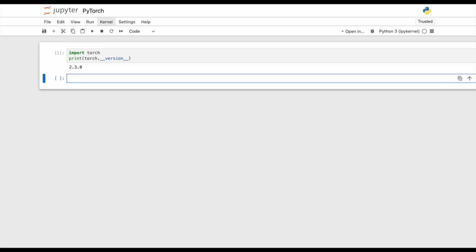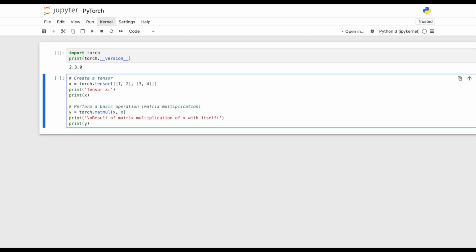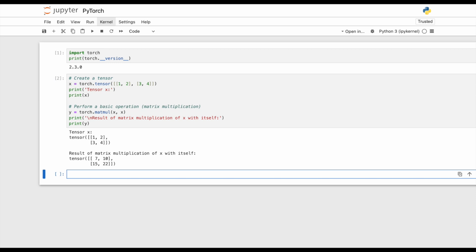Next, let's create a simple PyTorch script to ensure everything is working correctly. In the next cell, let's create a 2x2 tensor, perform a matrix multiplication of the tensor with itself, and print the result. Let's take a look at the result of our simple PyTorch script.